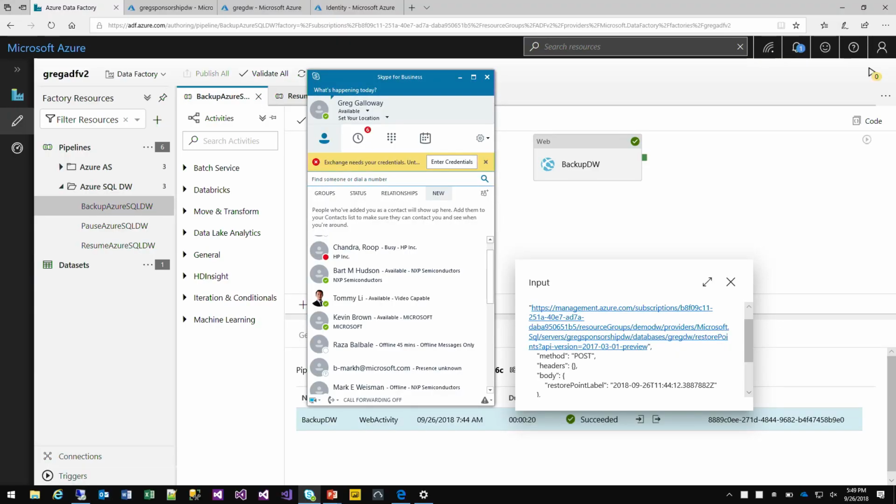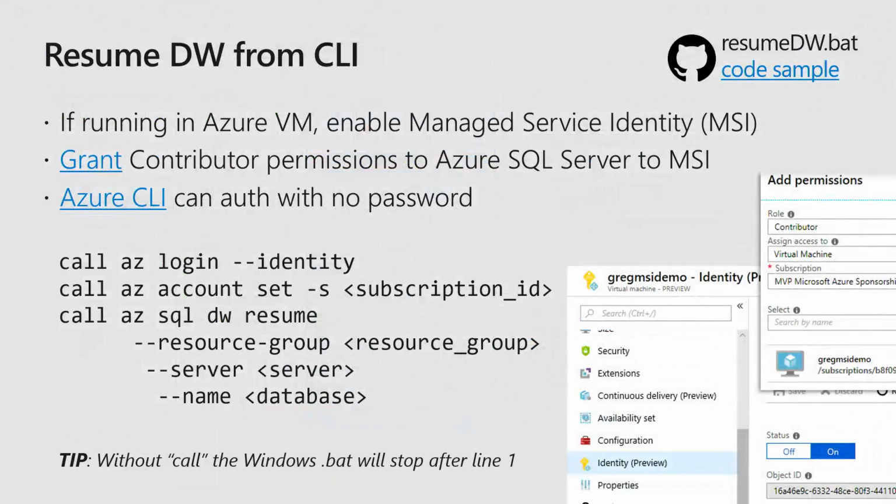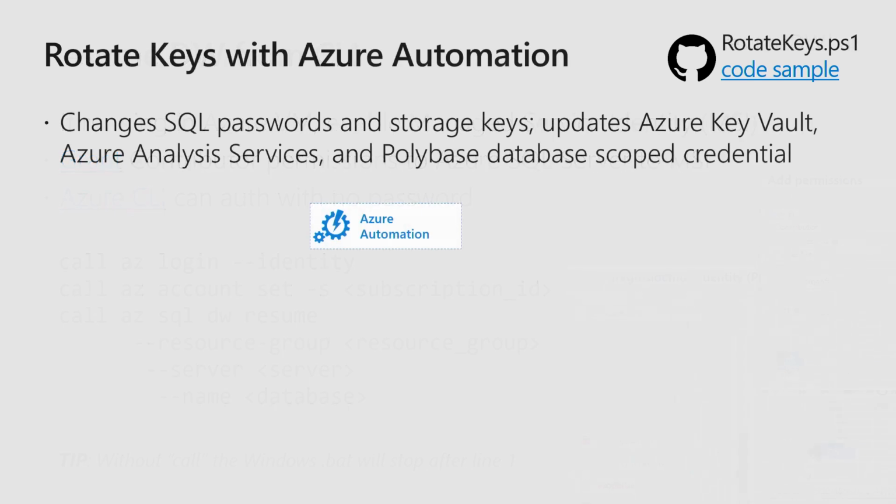All right, so I want to show one last demo that is a good deal more complex. One mention is you've got to stick the word call in front, otherwise it just dies at the first line.